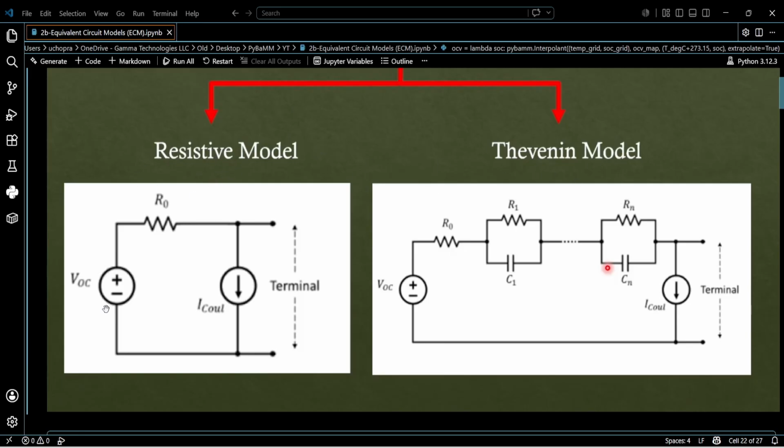Resistive models are the ones which consist of open circuit voltage and internal resistance as the only two electrical components to represent the entire dynamics involved in the battery. These are not very accurate models and will probably miss most of the nonlinear transients, but it is a good starting point in the absence of a lot of test data. And these are the easiest ones to build.